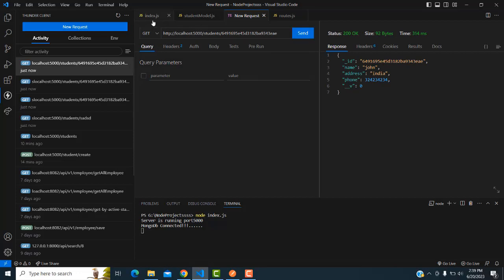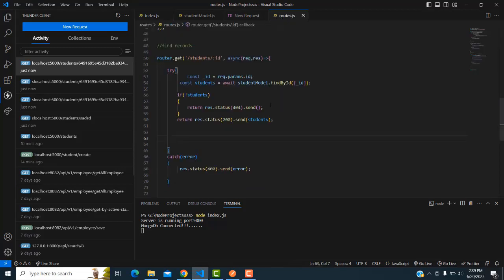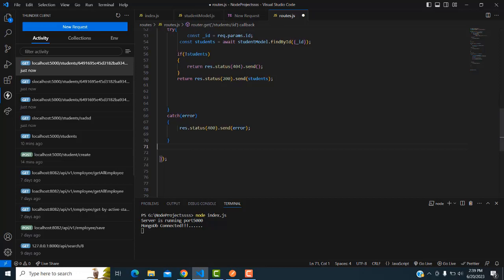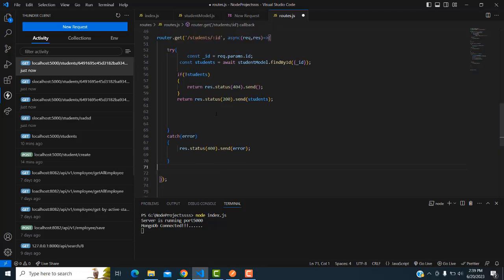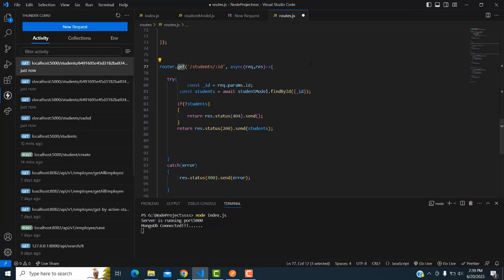Now let's go back to another thing, update. Update records. Let's go back to the router.js and go to the update records. Copy the same get one and paste it below. Here only the change: this should be patch. When you update the record, this should be patch. So update records, patch, student records is coming here.